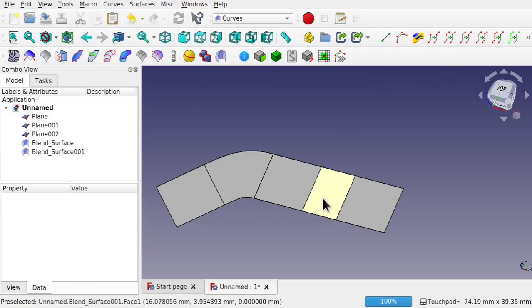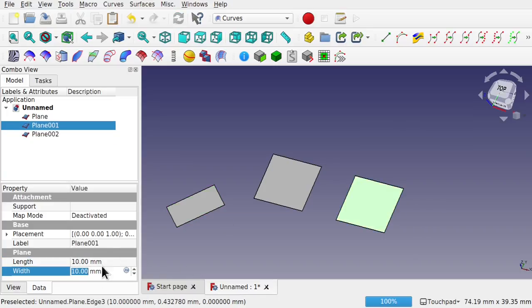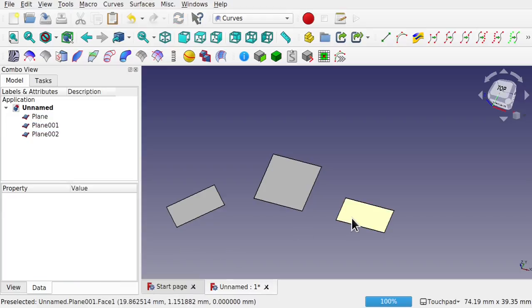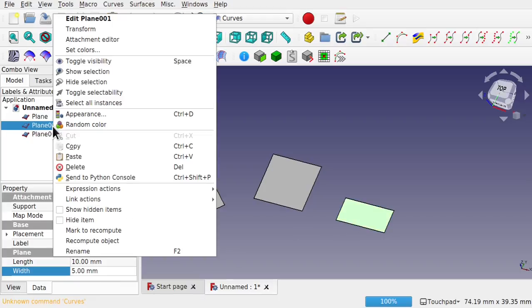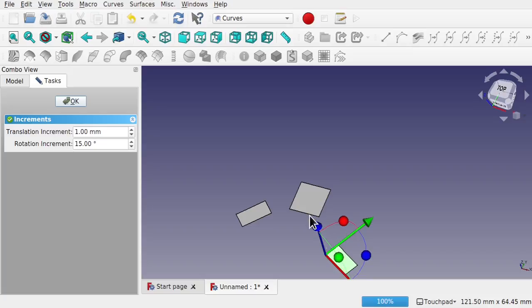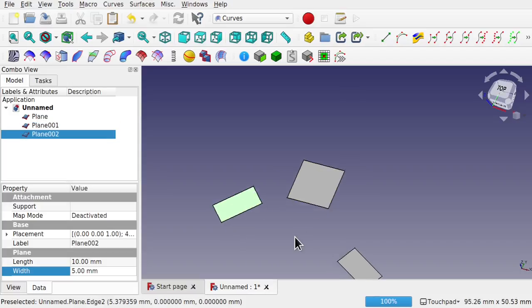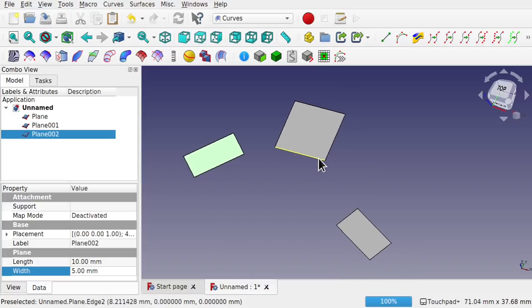So we've blended these faces together, but what happens if I take out these faces, reduce the size of this to 5, the same on this side. So what happens if I wanted to place a surface between both of these faces here, both these planes, this one, and this plane here, but using this edge here?